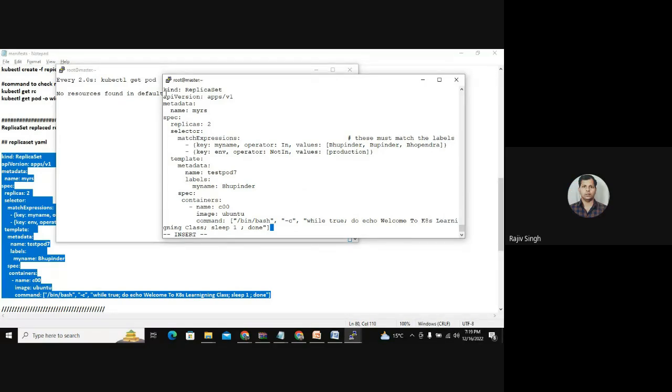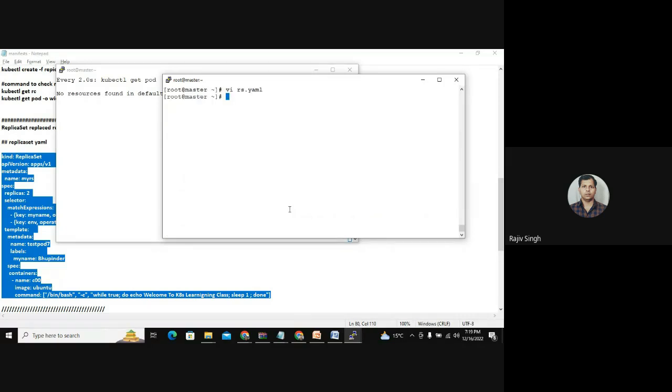Actually, YAML is a language which follows indentation. So these are the few rules you have to follow. No need to remember this. Can we copy it from the Kubernetes IO documents? Yes, in the exam also you can copy. In the exam, the Kubernetes website is allowed.